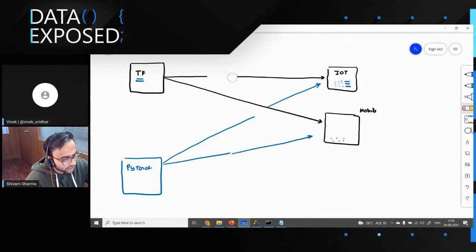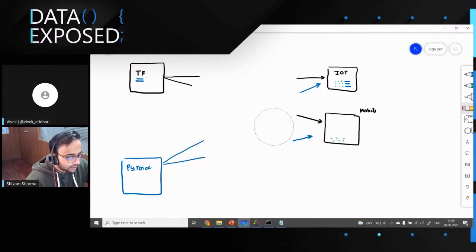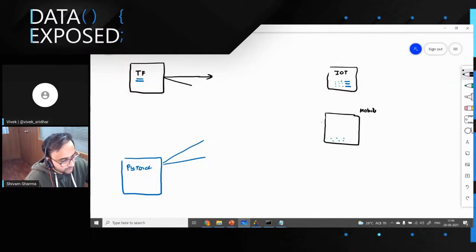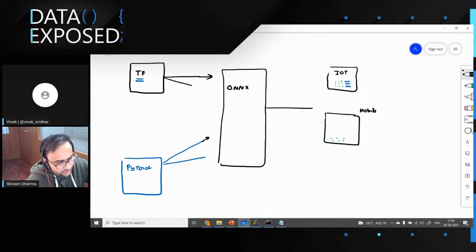So what Open Neural Network Exchange does, instead of doing that, we recompile various models into ONNX format. So there is a recompile, a format change will happen, and this is that ONNX. And now it doesn't matter, we just need to have the ONNX runtime. So you don't need to have TensorFlow in this IoT device, you don't need to have PyTorch in the IoT device, you just need ONNX runtime.